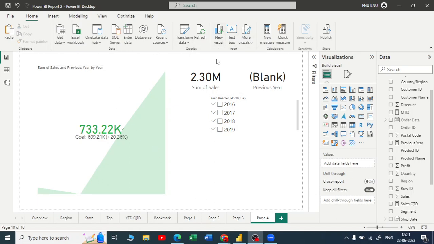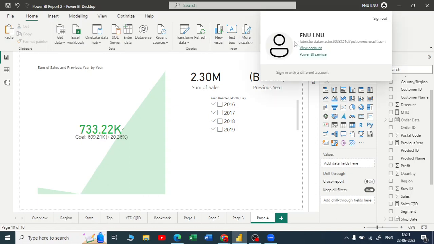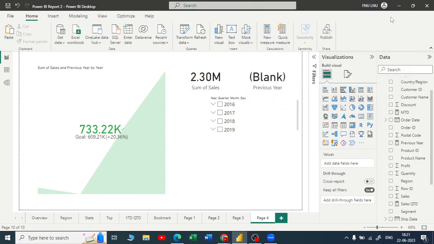Let us see how and what are the features we get once we sign in. So you can sign in here. I have already signed in with my account. If you are not signed in, you have to sign in for Power BI service. If you want to publish this report to the cloud, you need to hit on publish. But when you are using publish, you need a Power BI service.